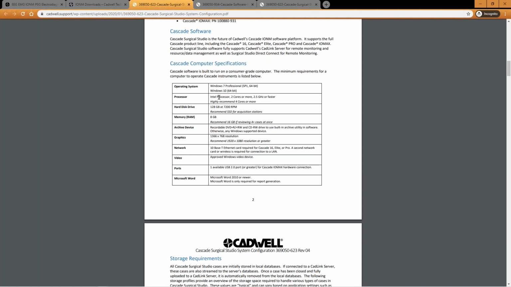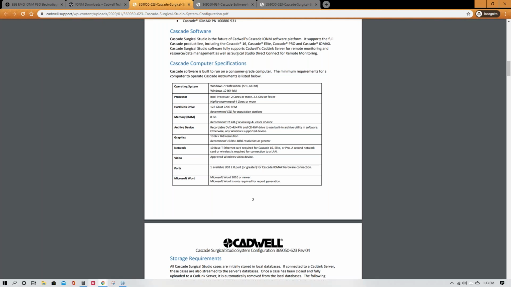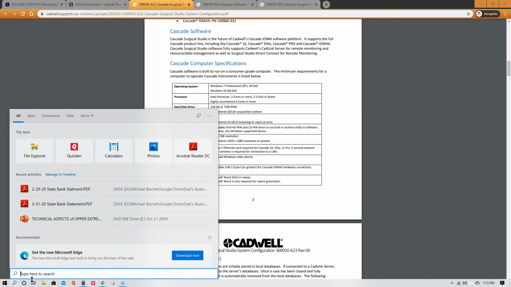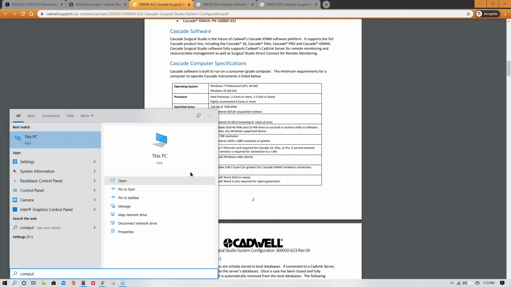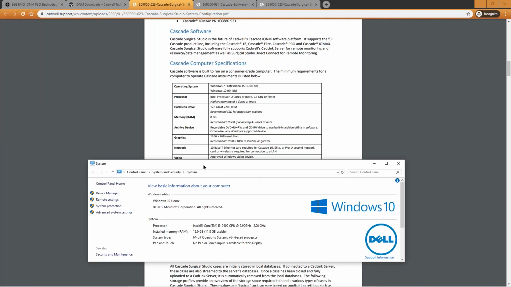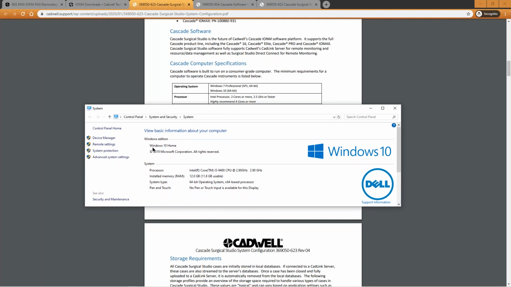Well, how do I determine if I'm running that? What I've found to be the easiest way is to go to your search and just type in computer, and it'll either say My Computer or This PC, depending on your operating system. If you right click on that and choose properties, you will see that I'm running Windows 10 Home with a Core i5 9400 CPU running at 2.9 gigahertz, and I've got 12 gigabytes of RAM, and I've got the 64-bit operating system. So I meet the criteria.